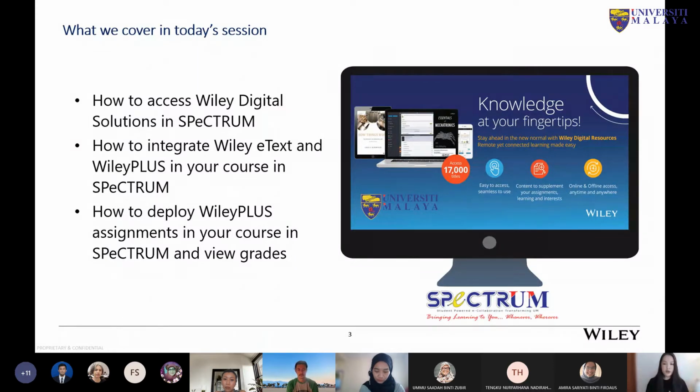What we will cover in today's session, like was mentioned earlier, is training the instructors with the objective of getting them to know how to access Wiley digital solutions in Spectrum. Our enterprise solutions like eText, WileyPLUS, and Wiley Efficient Learning test prep materials are Wiley digital solutions that are already integrated in Spectrum. Today we will cover how instructors access these solutions in Spectrum.